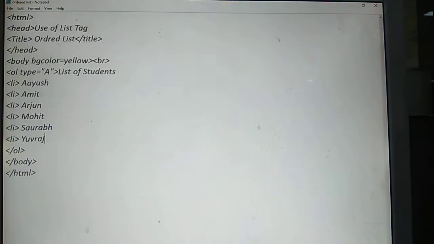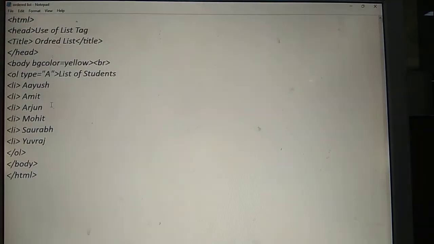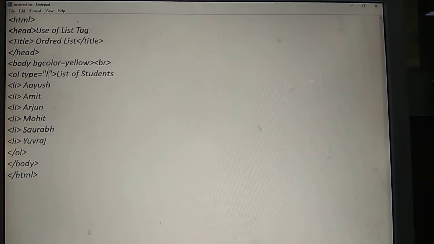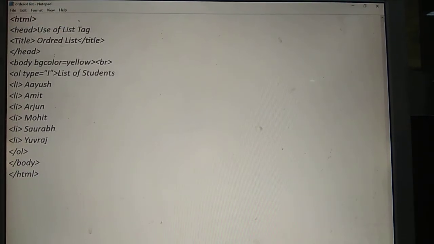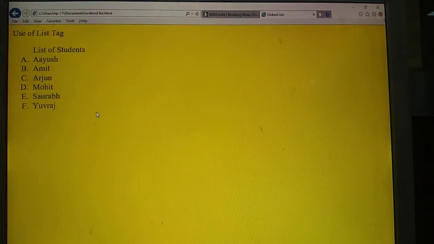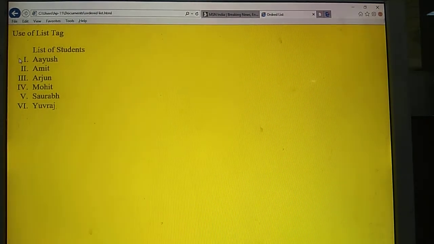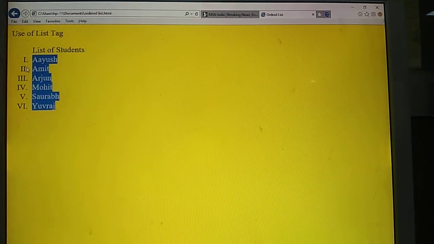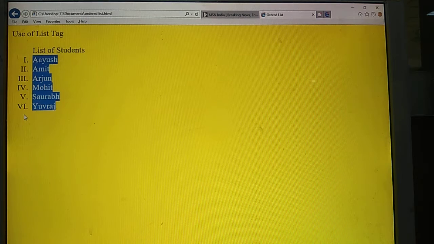Like this, you can also use the Roman numbers. Suppose I have given first. Save it. Come, open the browser and refresh it. Now these all are the Roman numbers which start from first, second, third, fourth, fifth and sixth.